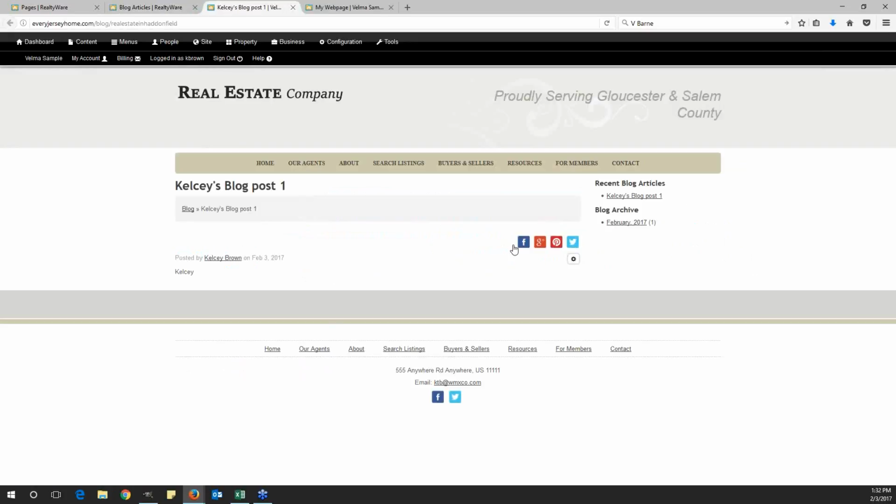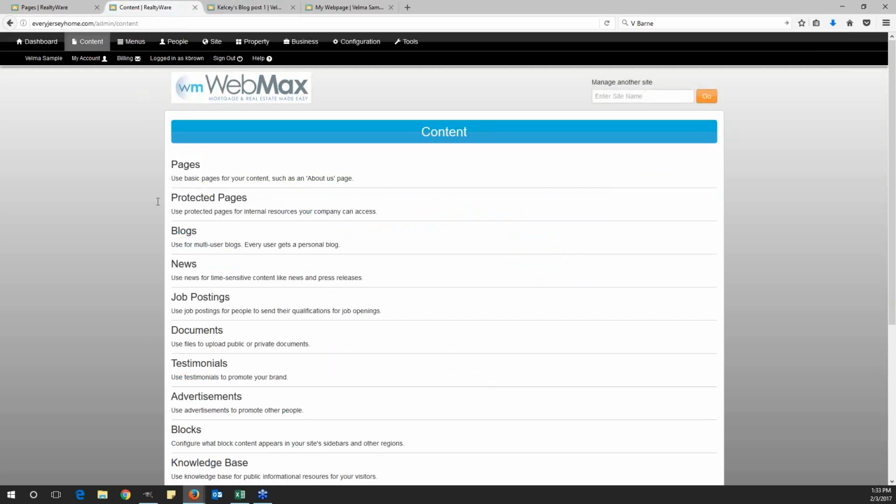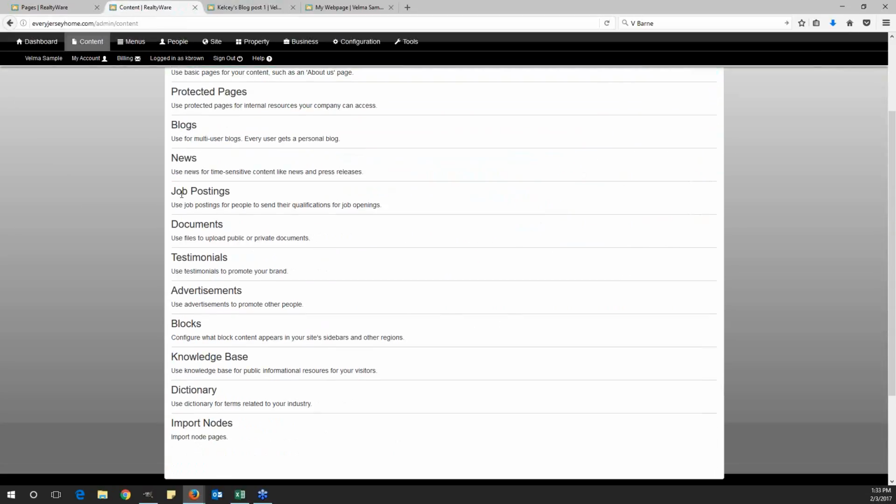So blog posts look like this. It can be shared on Facebook, Google+, Pinterest, and Twitter. And the more articles you have, you'll see the recent blog articles, you'll see a blog archive, and if you do have your categories set up, we'll show all of the different categories. So that's basically the content types.